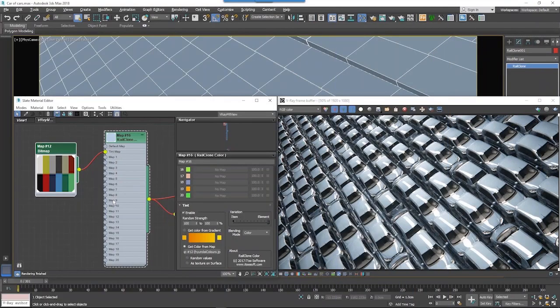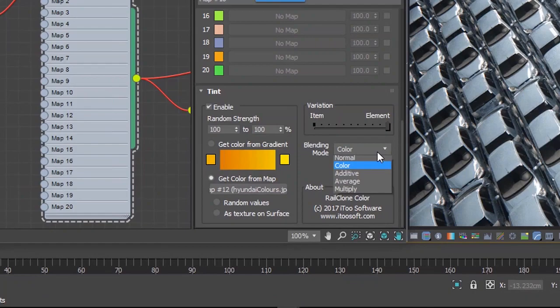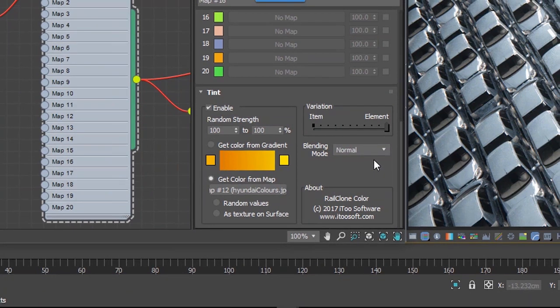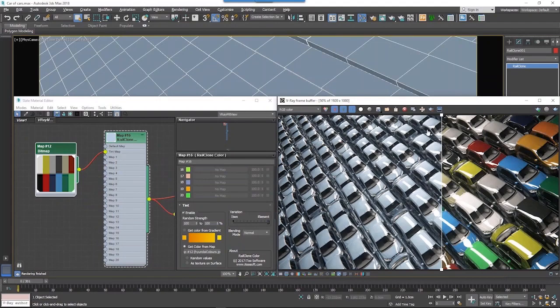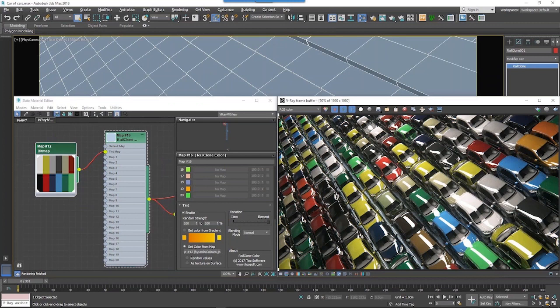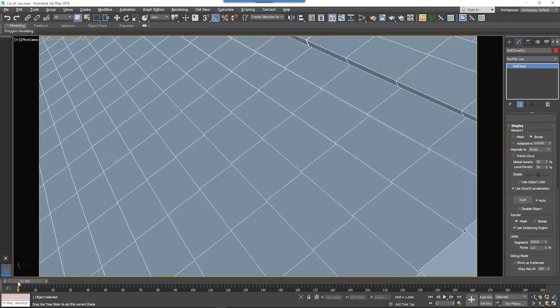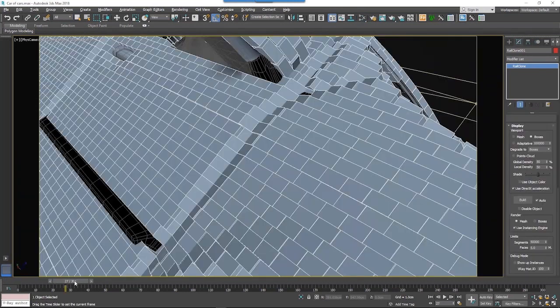What you'll see when we render this is that it will affect those according to those probabilities. You can also change the blending mode here. It's set to color by default, but if I set it to normal, it takes the whole color like so. Those are basically the same as the blending modes in Photoshop. It's a pretty cool effect.